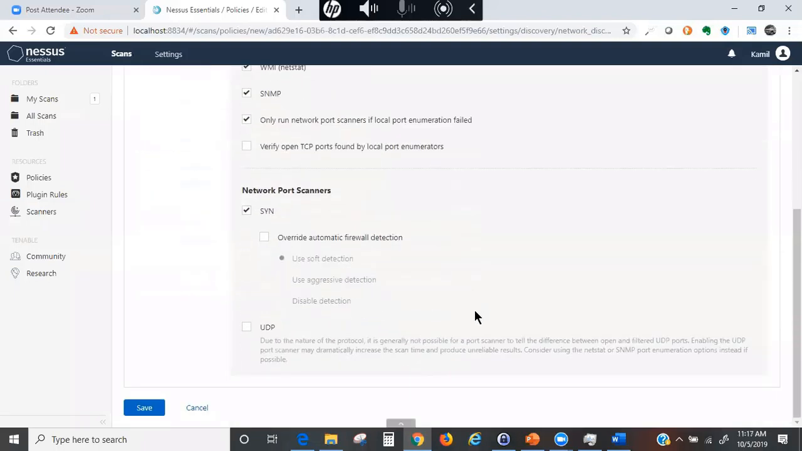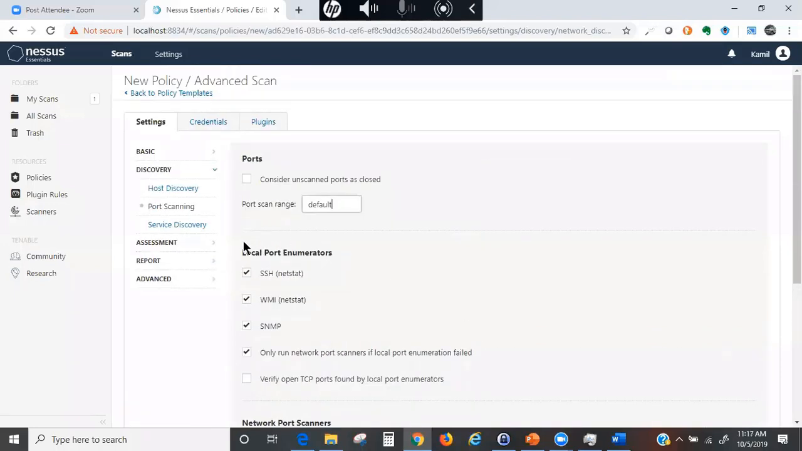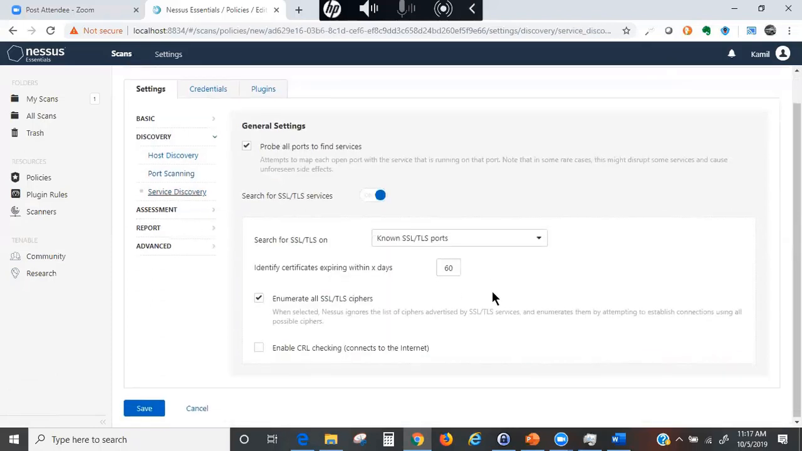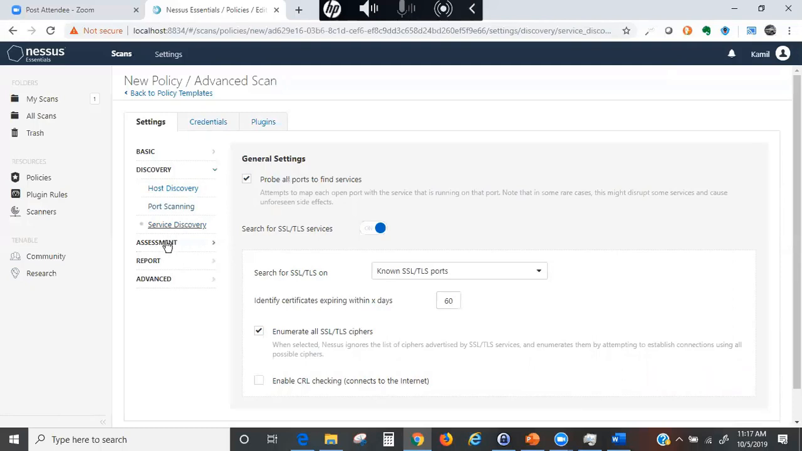All right, so I think that's the only thing we worry about here. Consider unscanned ports as closed. Nah, just leave it as default. Service discovery, you leave everything here as default. I'm just going to pick and choose whatever I want to talk about. Everything here is fine. And then we go to the assessment.